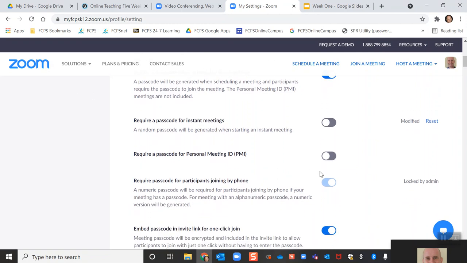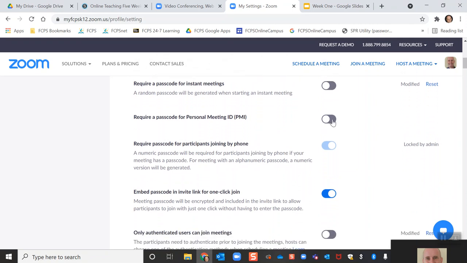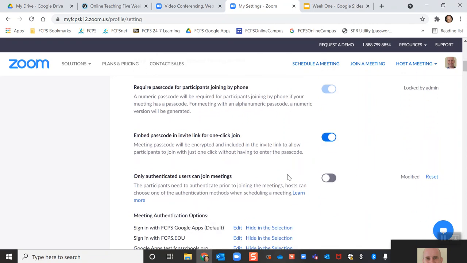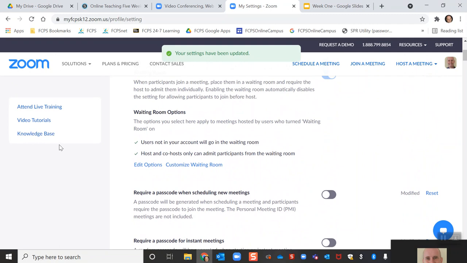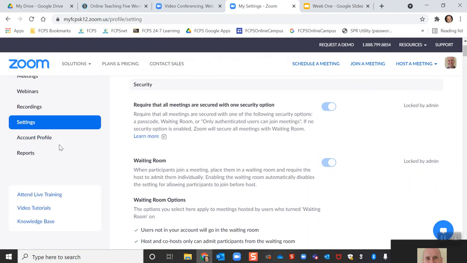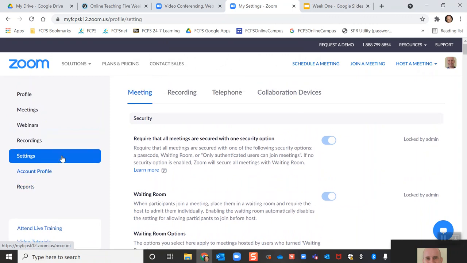Do you want to require a passcode for personal identification? I mean, you just kind of go down the steps. And again, all of your students will have to log in. So when you're doing it with colleagues, you probably don't want a password, but that's up to you. Account profile and then reports.